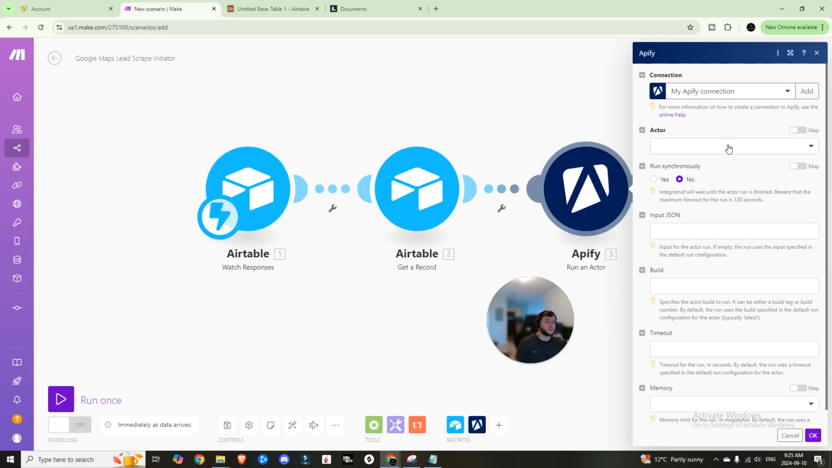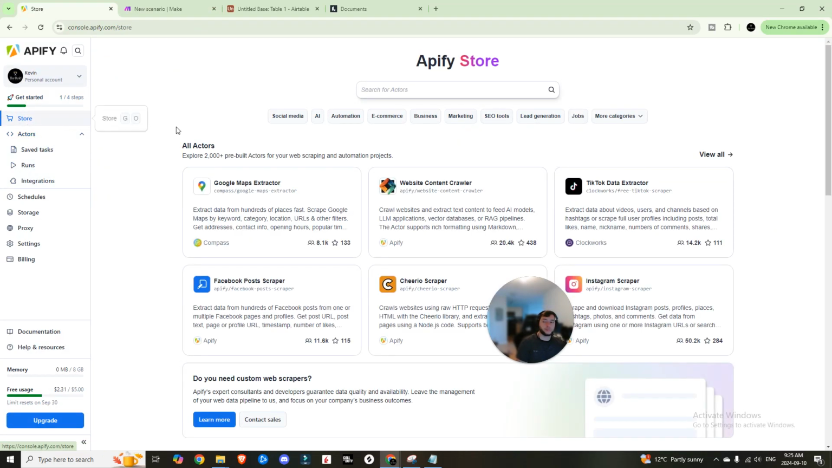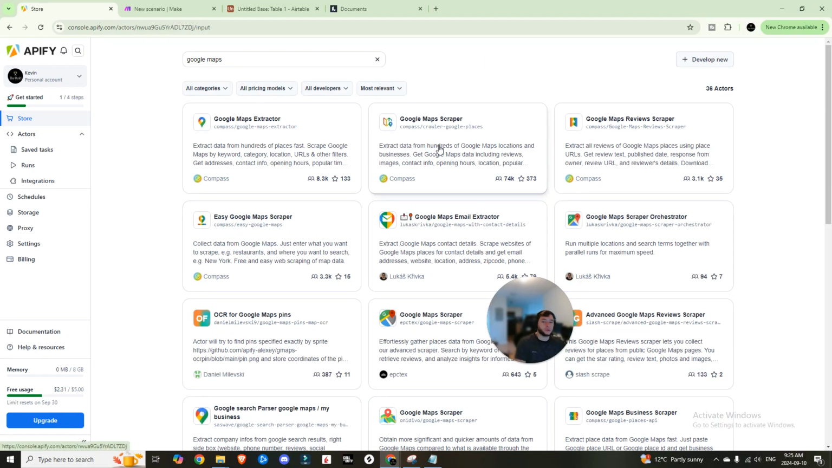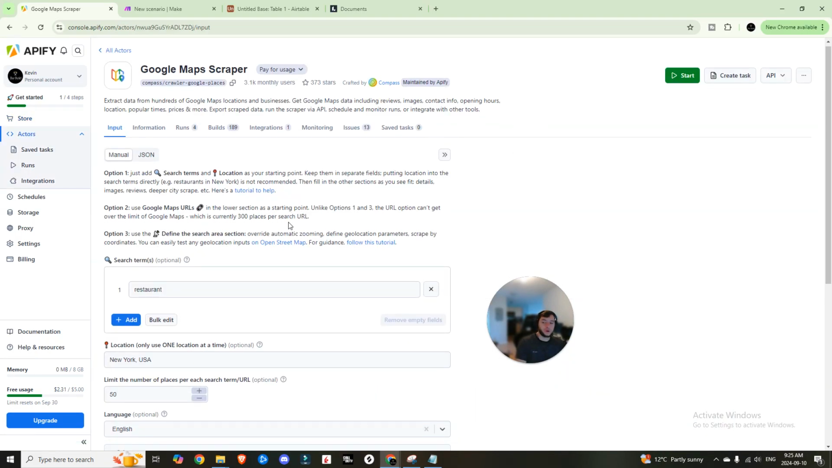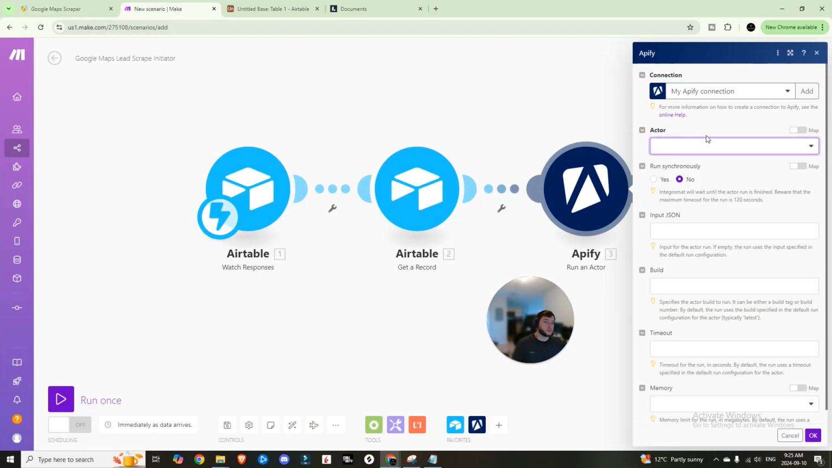Now the next important thing is the actor. These are the list of your actors that are available under actors, but because this will be your first time, you want to come into the store, search Google Maps, click on Google Maps Scraper, and then just hit save and start. It's going to run once, and what that's going to do is you'll now be able to find it within the API module in Make.